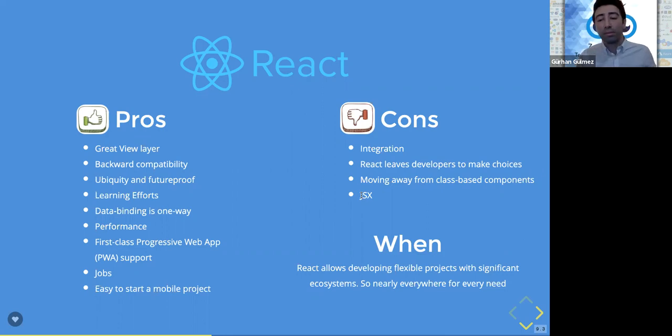JSX, it is a kind of JavaScript syntax extension. You can write HTML inside JavaScript, and you can write JavaScript inside HTML with JSX. So when a developer starts React, it is better to learn it, and it is a little bit of a learning curve. When to choose React? React allows developing flexible projects with significant ecosystems, so nearly everywhere, for every need, you can use React.